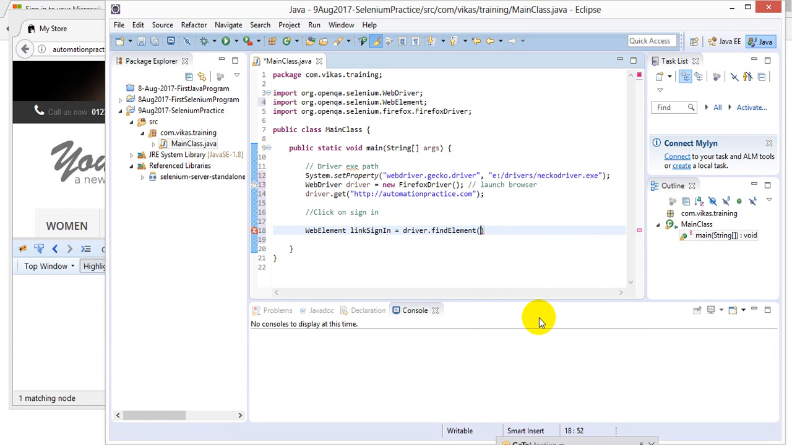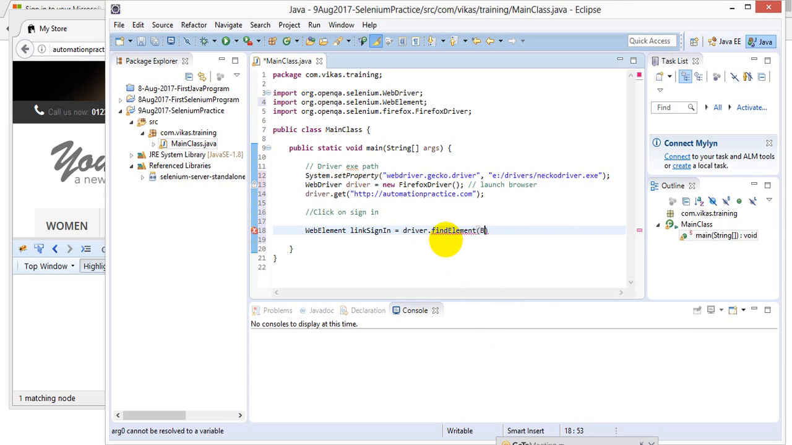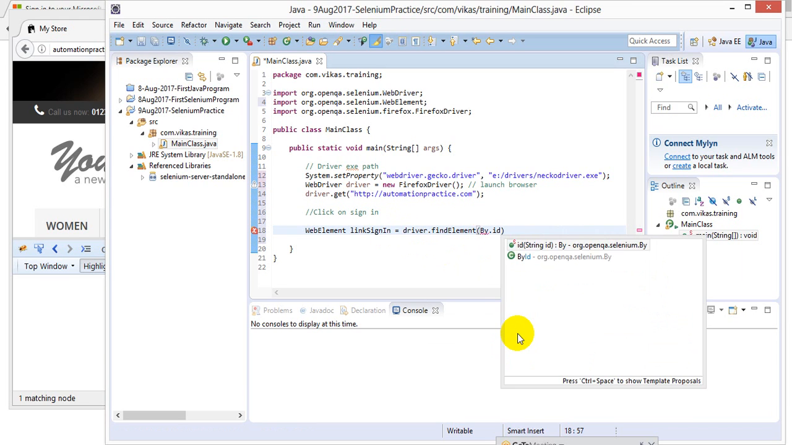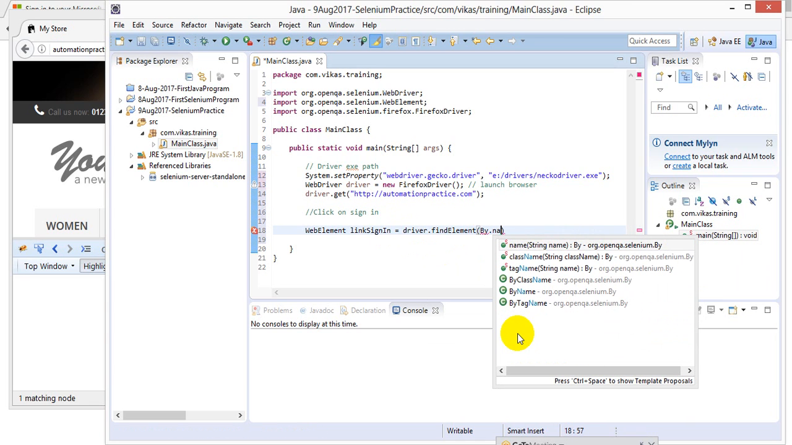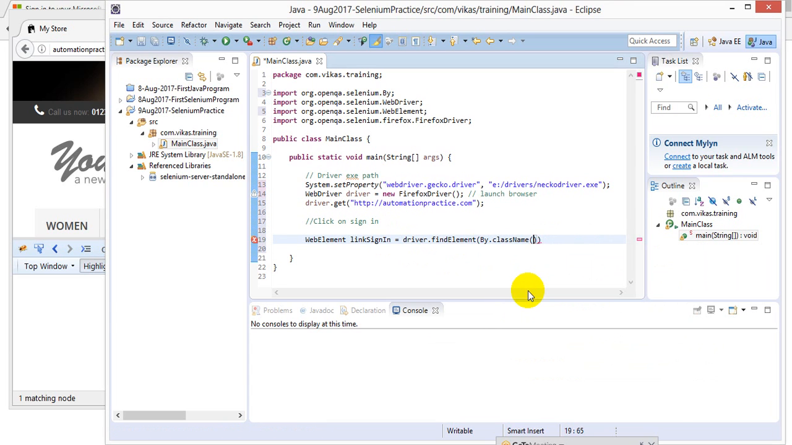And how to find elements? It requires an object of the By class. So I'm just saying By dot. How do we have to locate an element? There are different techniques. I can use ID, I can use name, I can use class name. You see that, right? I'm using class name because in my case the class name is unique. So I'm just writing login here.